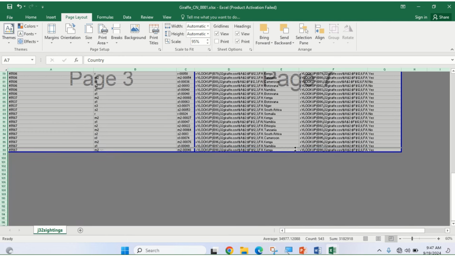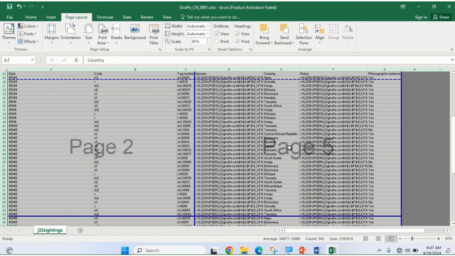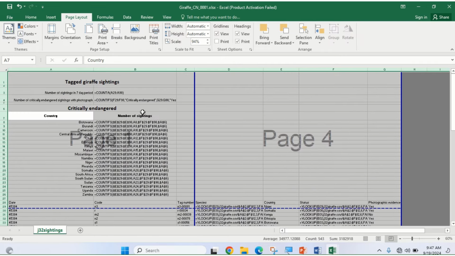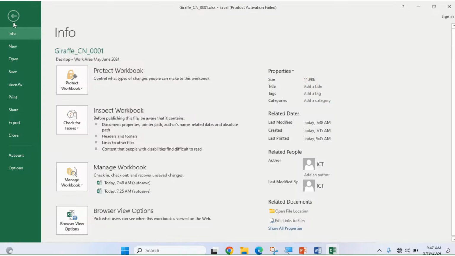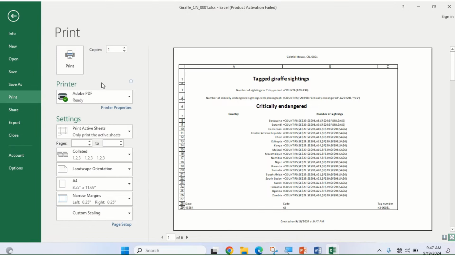Okay, let me also do it here so that I can have 6 pages. Good. So with these 6 pages, it is good. Then let me go and print. Let me print to PDF so that you can see. I have 6 pages. All the headings, I mean the header and the footer, everything is displayed.